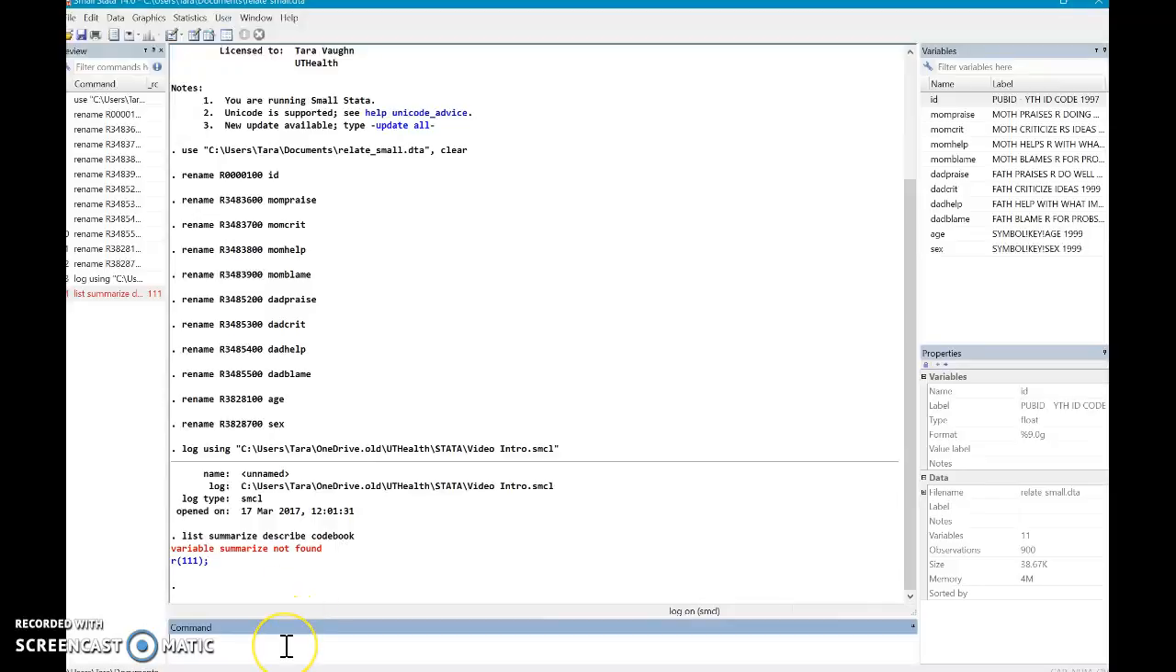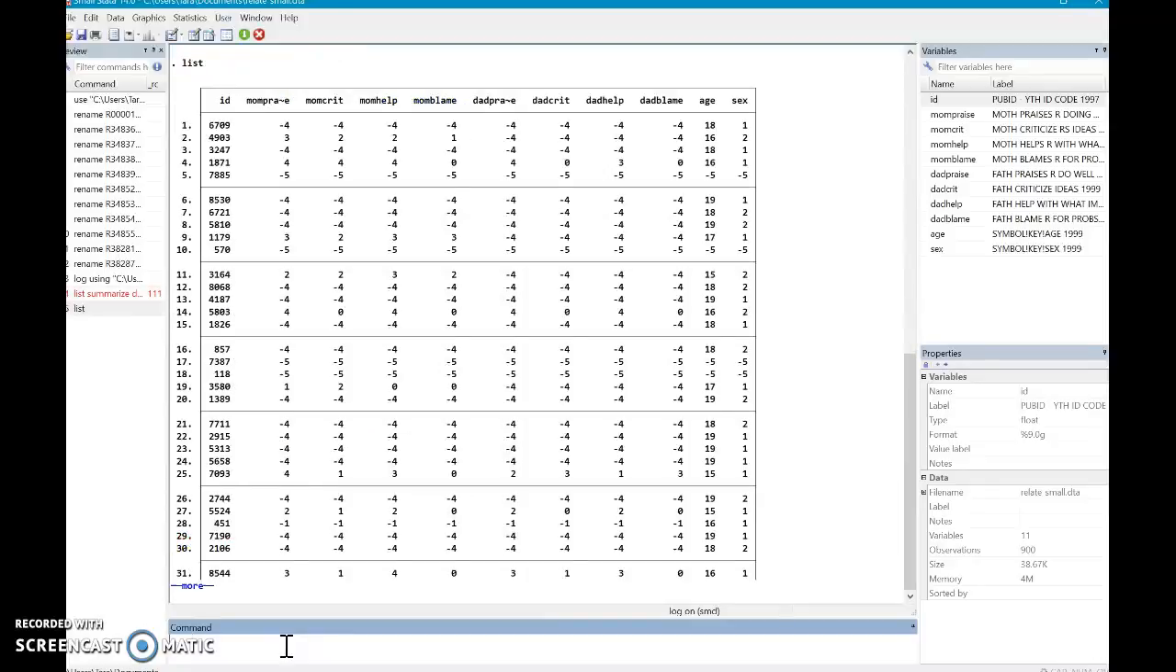So the first one is list. All I have to do is type list, and then boom. Look at this. This is basically the data that we saw in the data editor when we were up here.